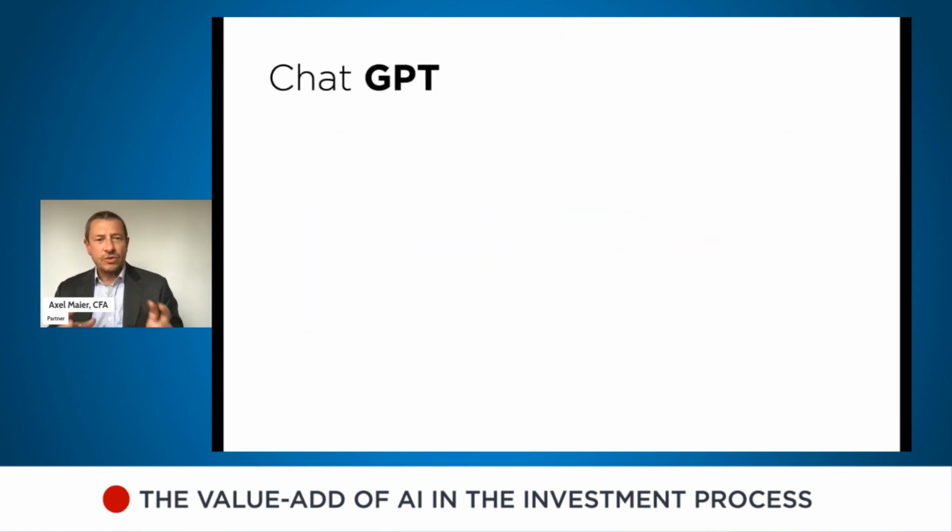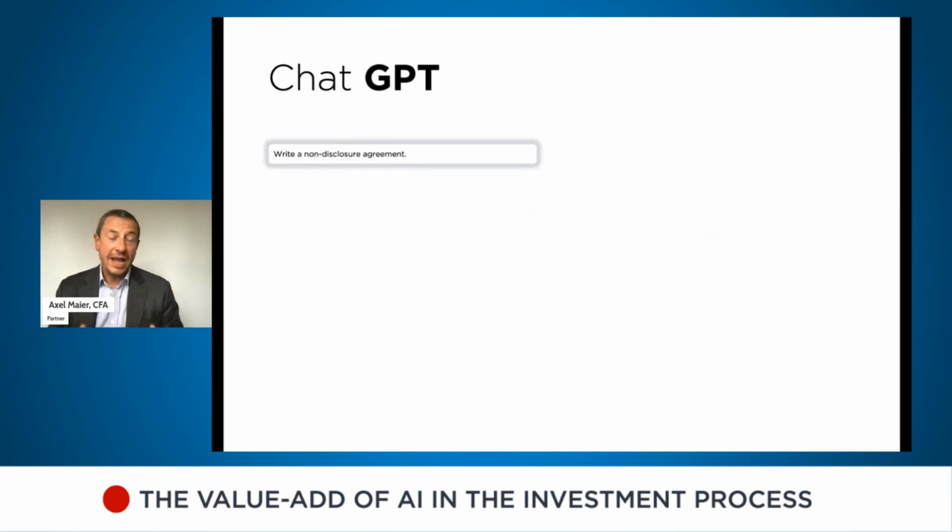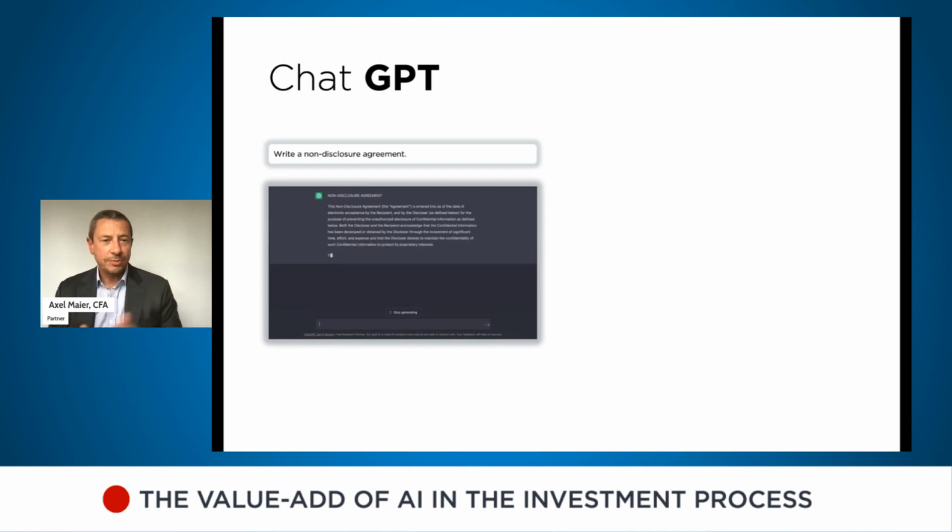So let me give 2 examples. What we want to highlight here is that AI is just a tool, and AI in itself is not very helpful if it's not interacting with humans. ChatGPT is something everybody might have known by now. If you ask it to write a non-disclosure agreement, it does that within minutes.